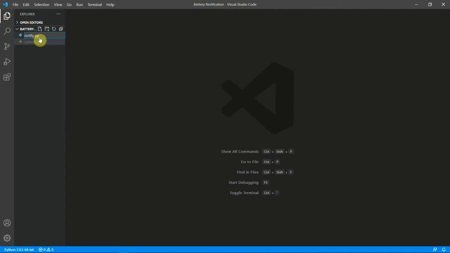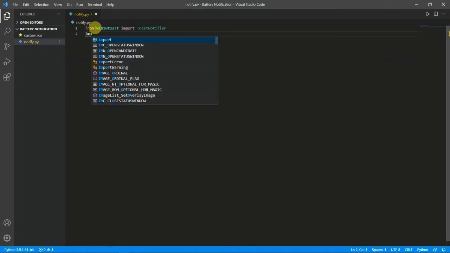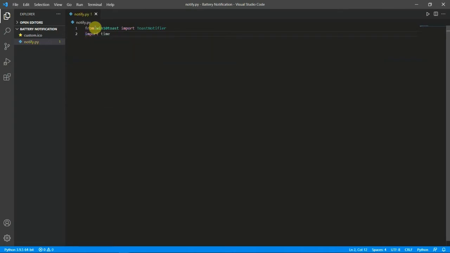notify.py, and inside this we will be writing the code, and we will be needing three modules. One is from Win10 Toast. We will import toast notifier, and we will import time, and we will import psutil. Okay, so toast notifier is used to send the notification, time is used to set a break or something, and psutil is used to access the battery of our laptop.